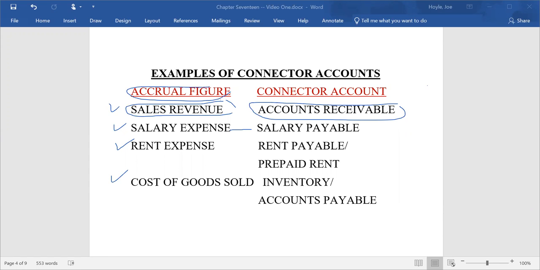For salary expense, the connector account is salary payable. You typically owe the people the money first and then you pay it. So the connector is that salary payable. For rent expense, depending upon when you make the payment, it might be rent payable or it might be prepaid rent.